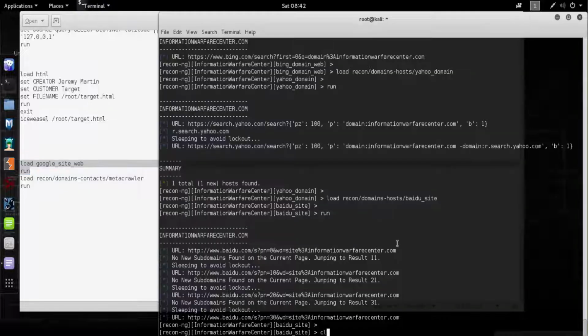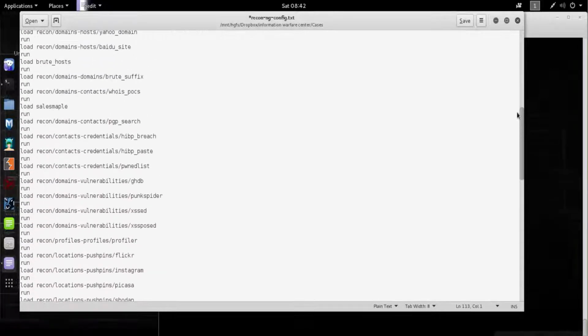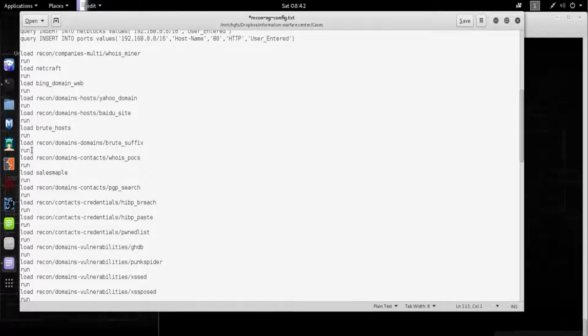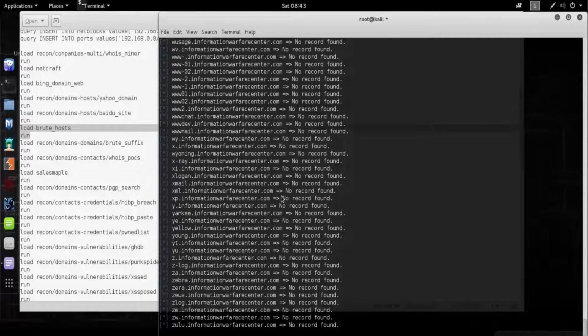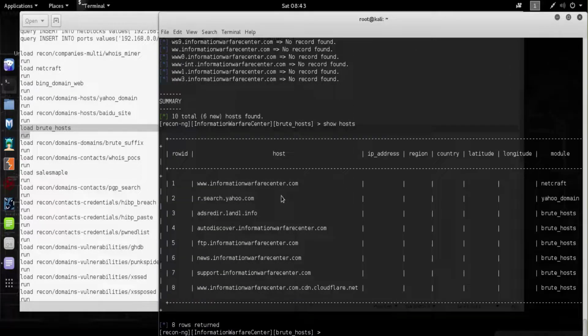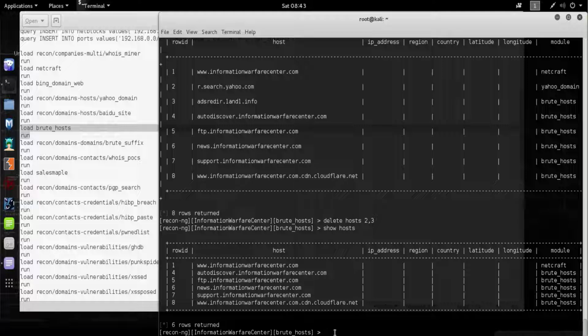So I'm going to try Google, but the problem with Google is a lot of times it will block you. And it looks like here, you've been temporarily banned from Google, and so that's why I do not put it in with the rest of the searching. So let's take a look at good old more recon. We're going to brute force some hosts. The cool part about this is it actually goes through a dictionary and tries to put subdomains, and it actually found quite a bit. But some of it's not accurate, so we're going to delete hosts 2 and 3 to get rid of that search Yahoo and the 1-in-1 info, and run hosts again, and we've cleaned it up a little bit.